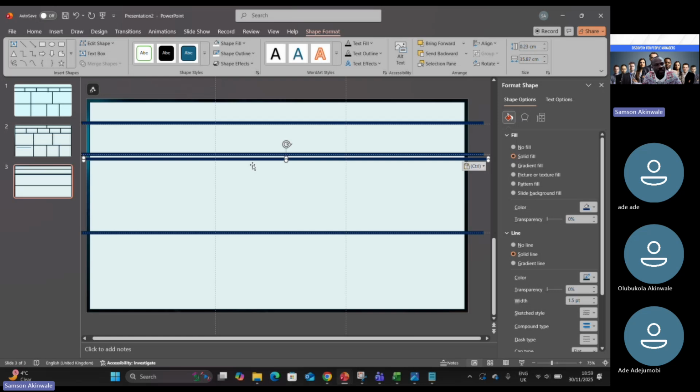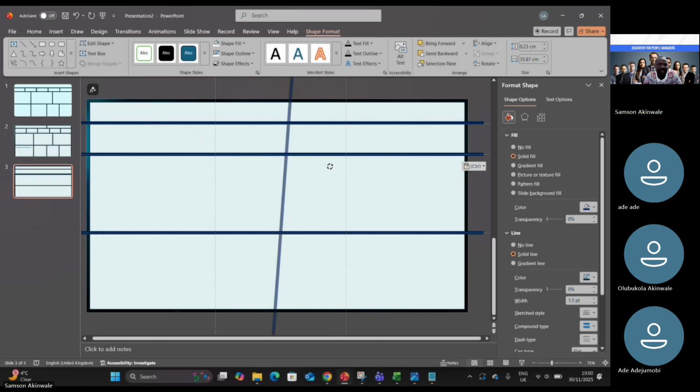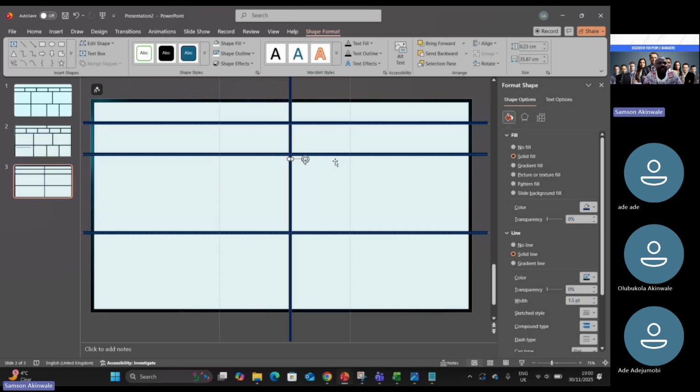Now, I want to turn this horizontal line into vertical. That's what I need to do now. So I've selected it. I just click on this rotation arrow on top of it here. So I'm clicking it, then I drag it like this with my hand. Can you see? So I have turned that horizontal bar into vertical so that I can start using it to achieve my vertical lines too.